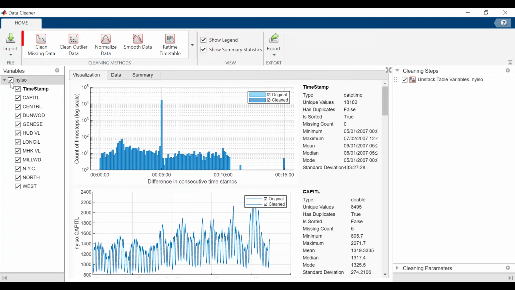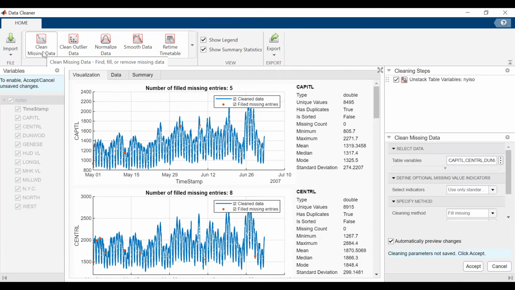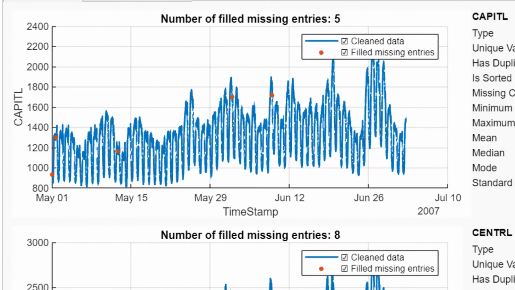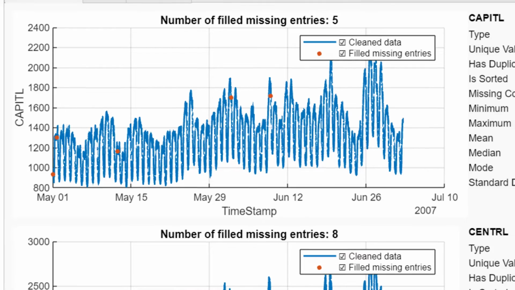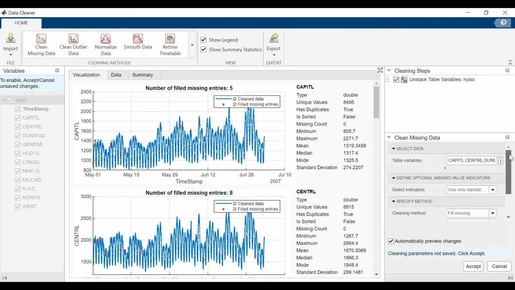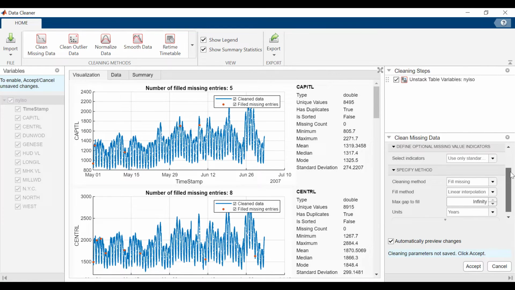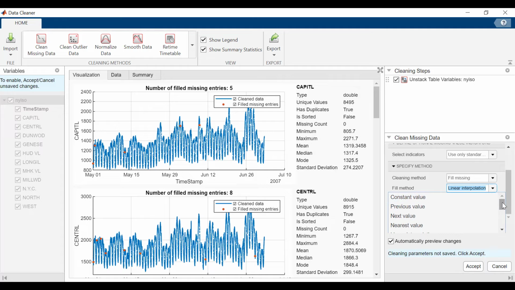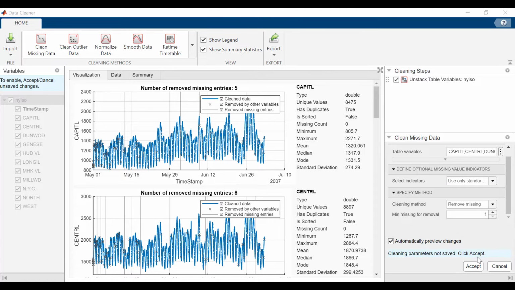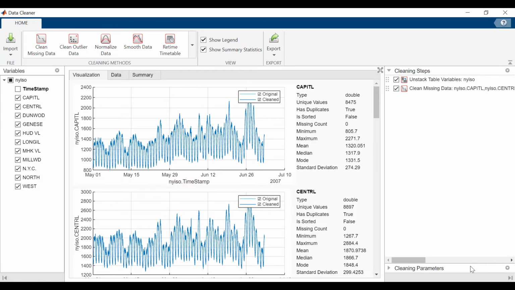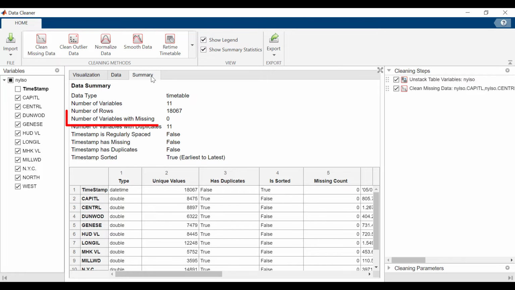Select the dataset and click on Clean Missing Data. This opens the parameter pane along with an instant preview of the cleaning action based on the default cleaning parameters. These red dots indicate the points where the missing values are filled based on the default parameters. Different data may need different ways of filling the missing values. Depending on the data you have, you can choose one of these filling options or you can choose to remove them. Here we will just remove the missing values.